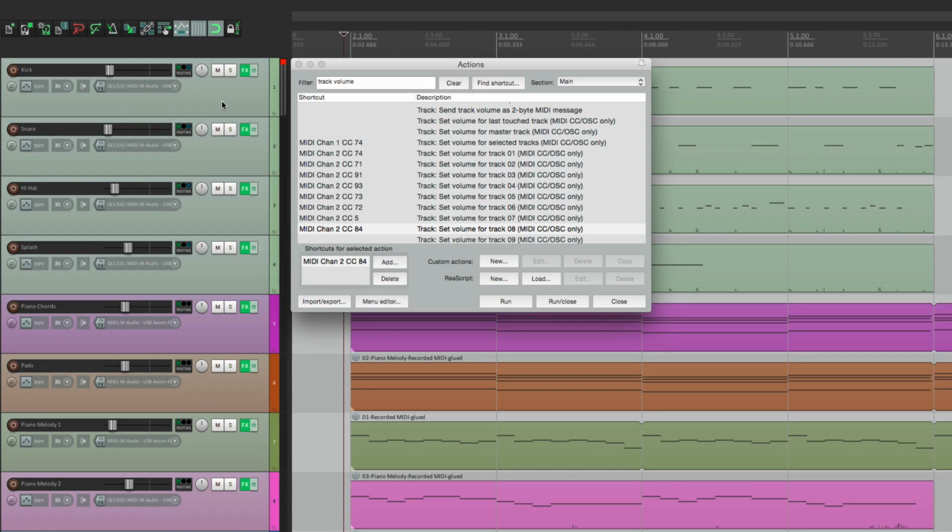I can grab any of them or all of them and control 8 faders at the same time. So if you're working on a small project with only a few tracks, maybe 8 or less, these 8 faders become your mixer. Now if you have more tracks, we could adjust that with different MIDI channels.